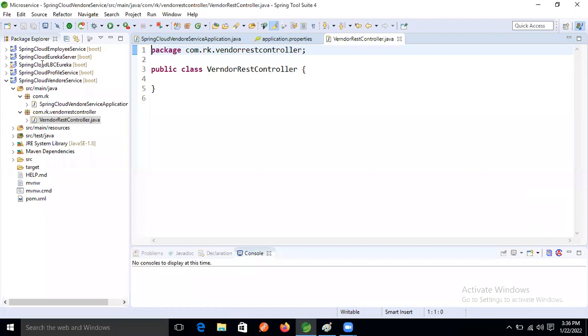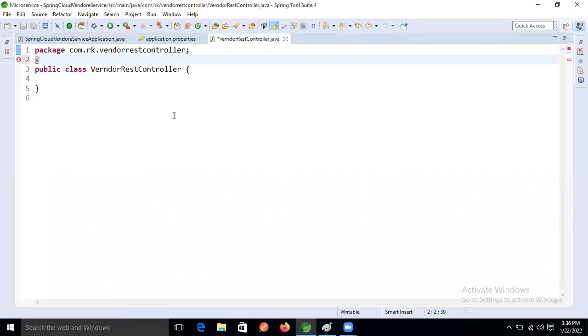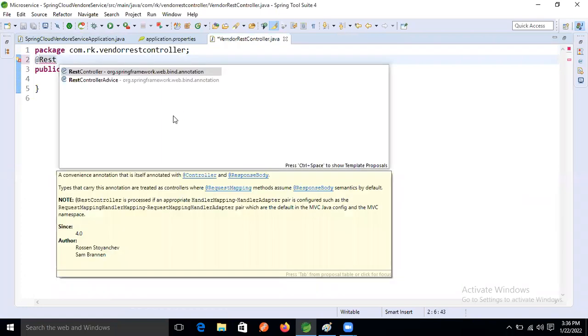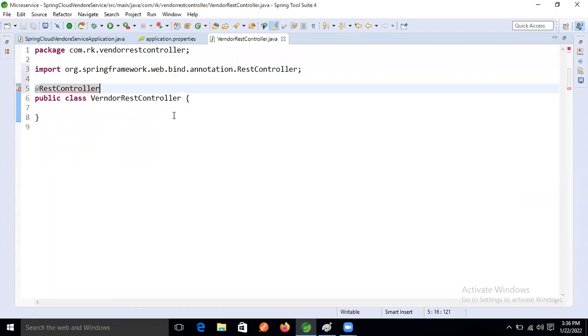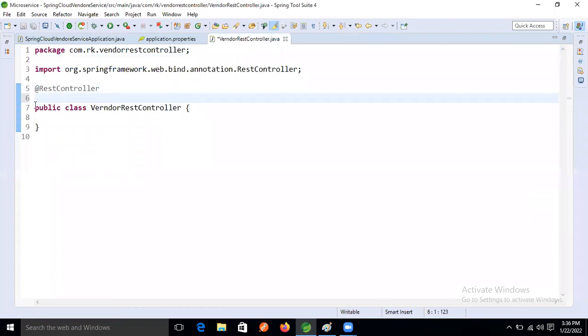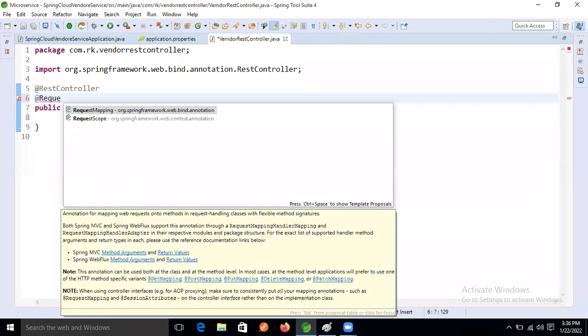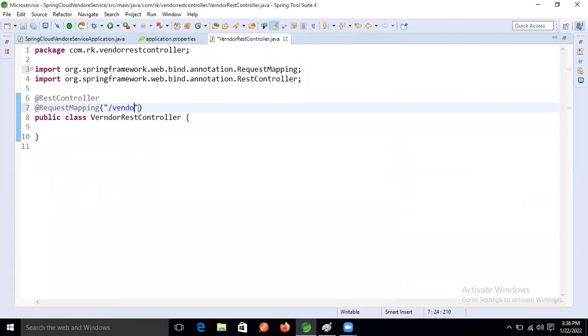What annotation will we apply now, guys? At the rate RestController. If we want to give the controller path, what is the annotation? At the rate RequestMapping. I'm just giving vendor.